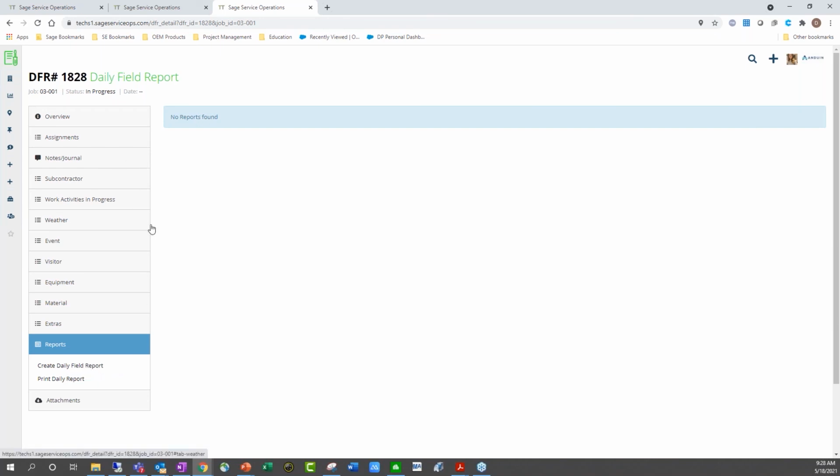And once all of the appropriate information has been added, you can actually create a daily field report from here. And this can be customized to your likings if you have any legal jargon that you wanted to be added, or of course it would have your logo, all of that information, but this would create a PDF of that report and could be sent out to any of the appropriate people.